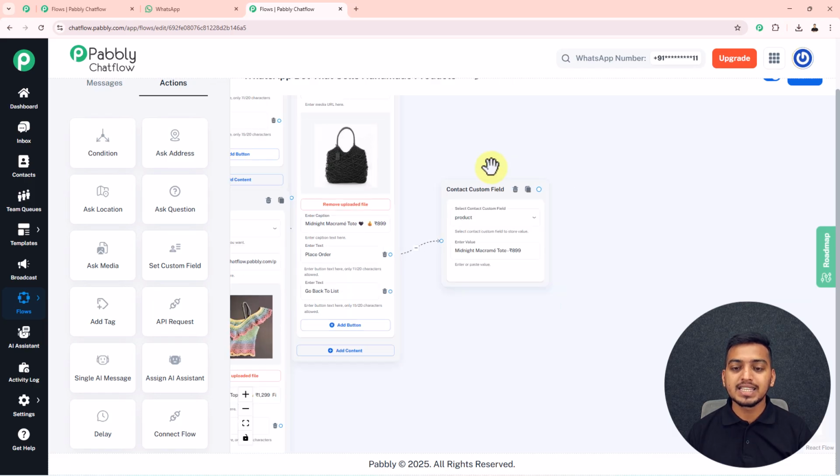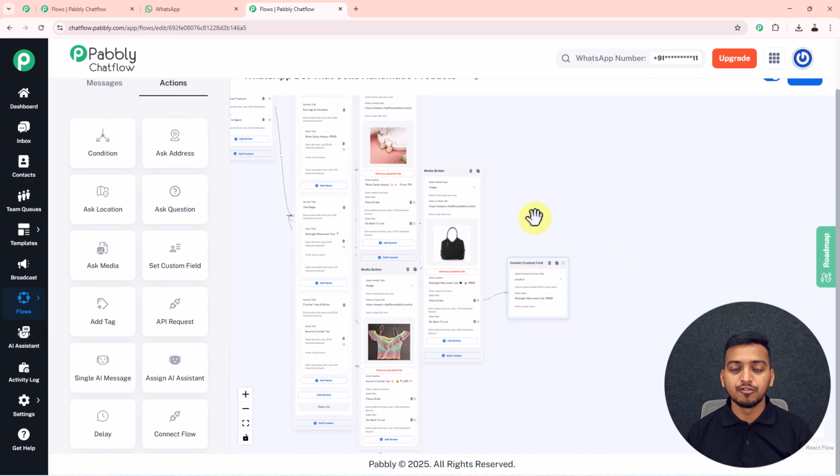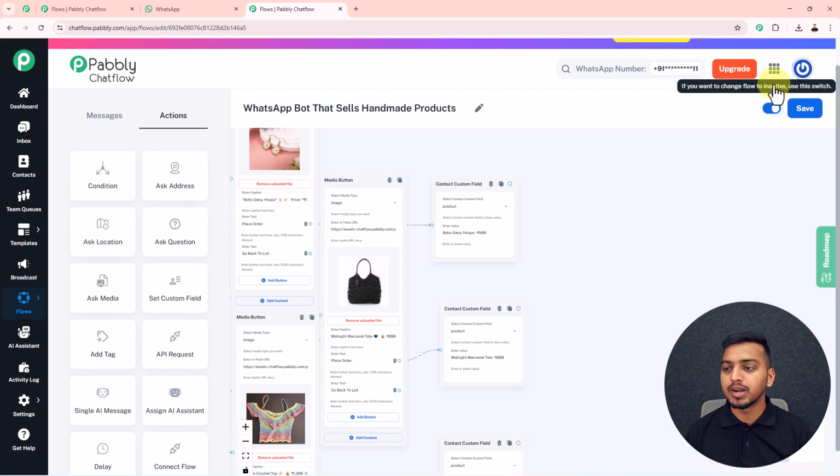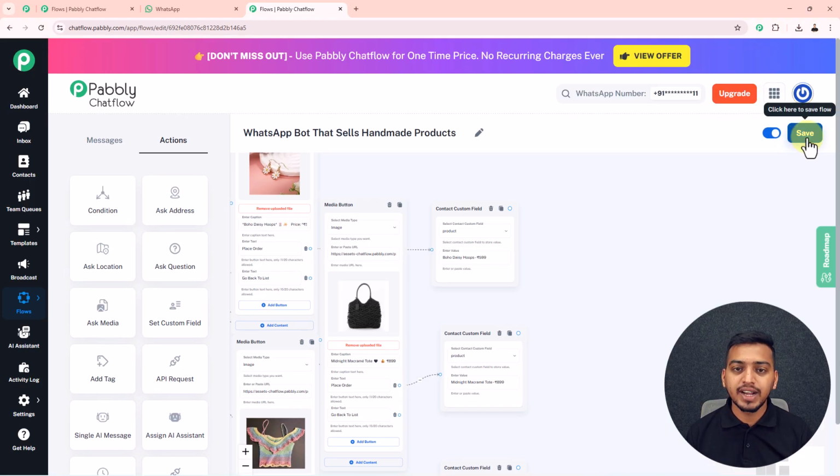So just like this, I will quickly add these contact custom fields to each of my items. So here I have also added these contact custom fields to each of the items inside my list. Now whenever my customer selects any of these items, then my chatbot will remember the selection made by my customer. So now I will also show you how you can create a contact custom field for yourself. But before leaving this window, I will advise you to click on this save button, otherwise the flow that we have created here will get lost.